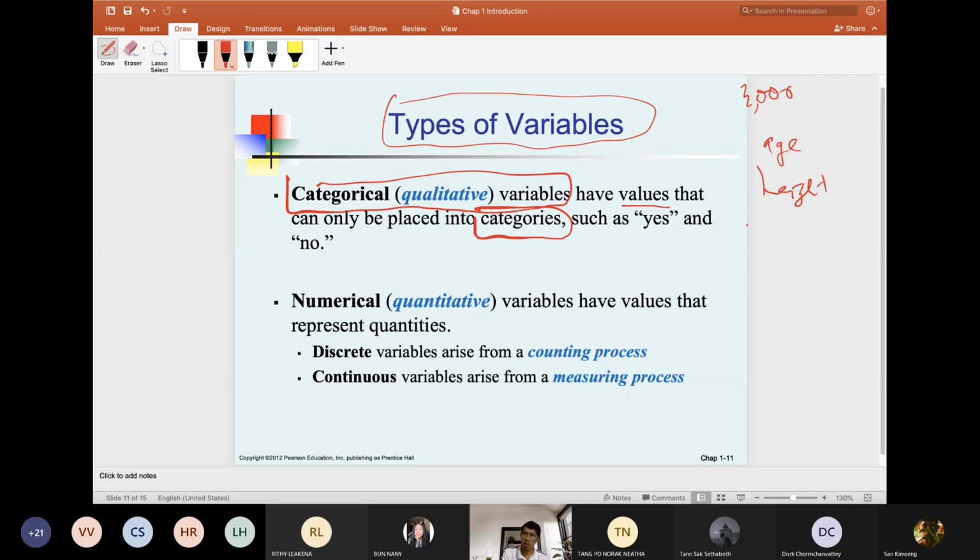For example, you may think of gender. Okay, so the possible value of gender is male or female. Male or female is just a kind of category, right? Not numbers, but category.